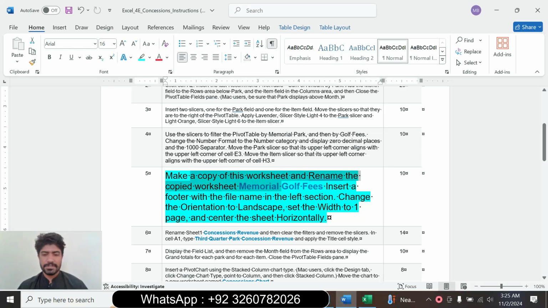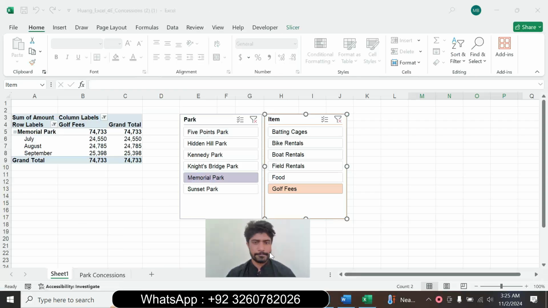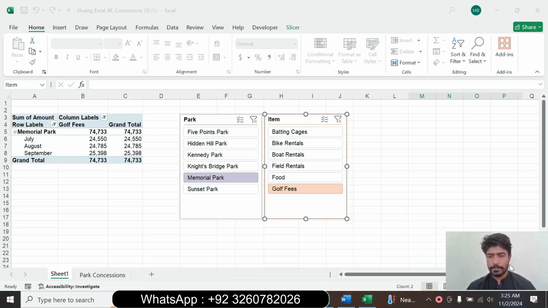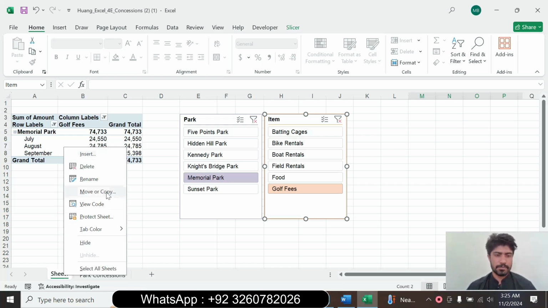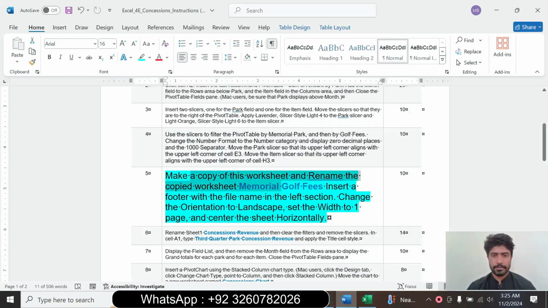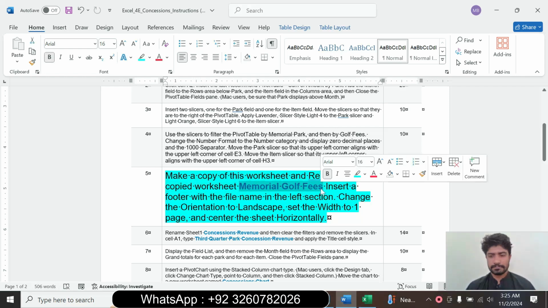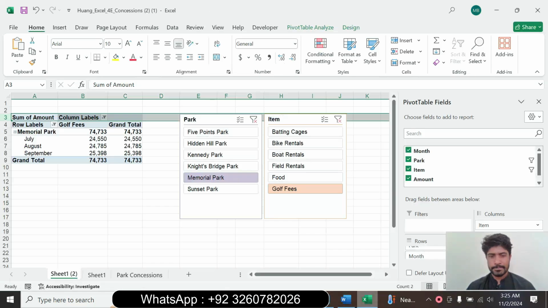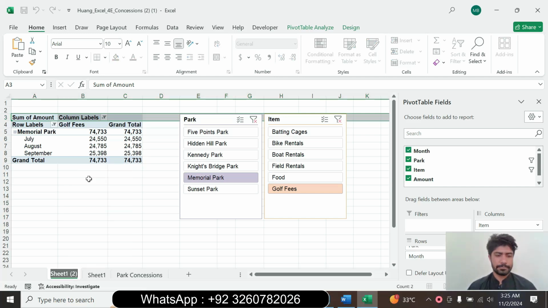Make a copy of the worksheet. Right click, click Move or Copy, check Create a copy, click OK. And rename the copy worksheet to Memorial Golfing. Right click, click Rename, paste Memorial Golfing, press Enter.